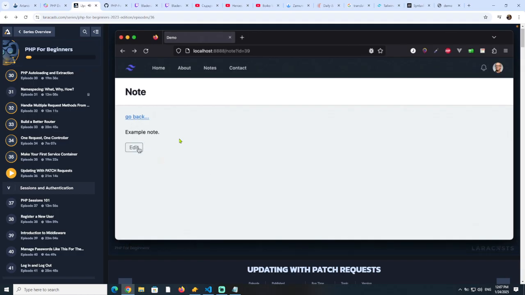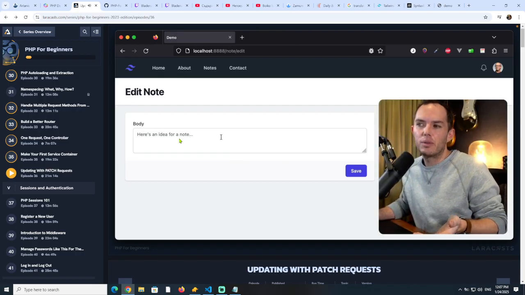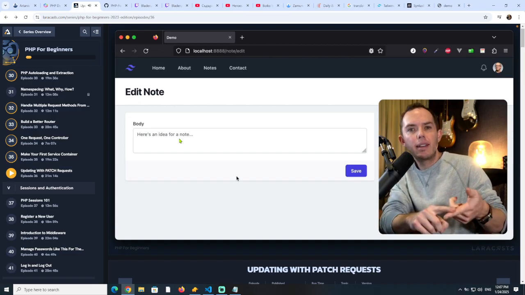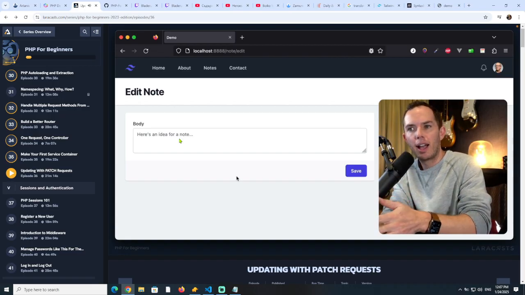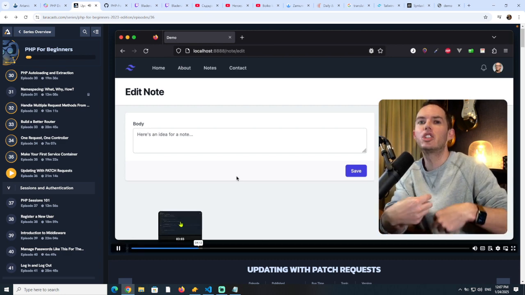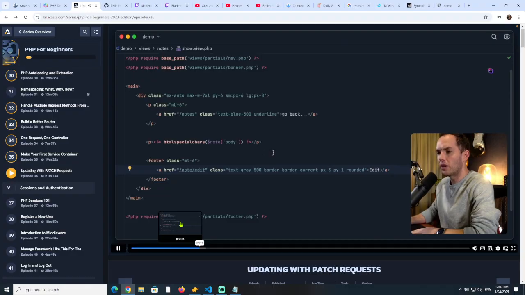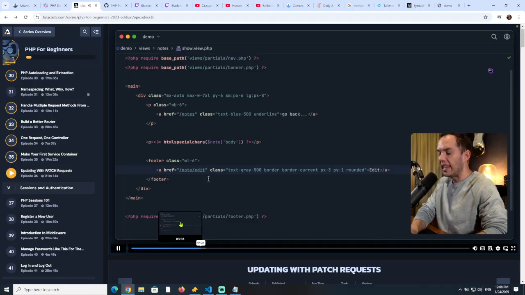Okay, so now if I click on this, we can edit the note. But yeah, really this isn't right, of course, because I don't see the note here. So if I'm editing a specific note, I have to fetch the specific note. And to fetch a specific note, I need to know what note we are working with. So just like when we show a note, when I click on the edit link, we need to include the ID of the note that we wish to edit.